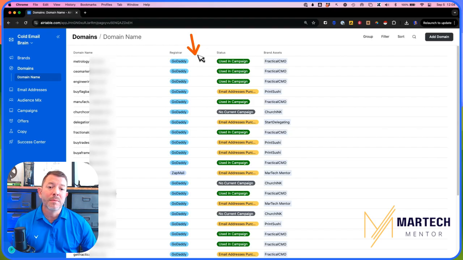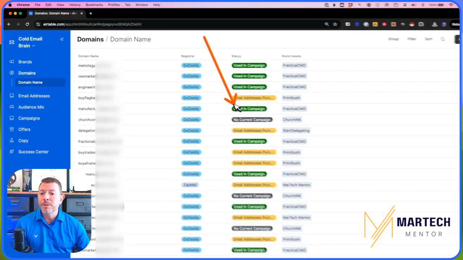And I've created a system that lets me know what the status of this domain name is. Is it being used in any campaign right now, or is it not? Have I already purchased email addresses, or do I need to do that? This has been really helpful because I lost track.